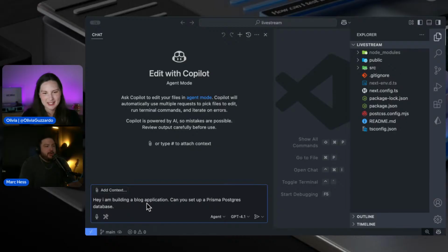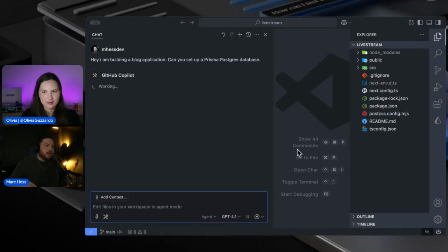So what I did here is I just told Copilot that I'm building a blog application, and I would like a Prisma Postgres database. What this is going to do is go out to console.prisma.io through our API and create a database on my account. As you can see, it's checking my authentication status, and it's creating a database right now on that account. Sometimes it's really fast, sometimes it's slow. I guess it just really depends.